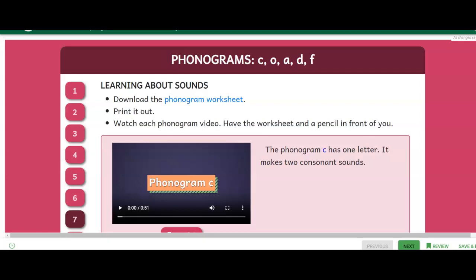So some of your assignments, you are going to see for some of your lessons that it's going to say download the worksheet. Here it says download the phonogram worksheets. So all worksheets for the unit can be found at the beginning of the unit. So you can go ahead and locate them there, or you can locate them right in the lesson. So you have a couple different choices here.